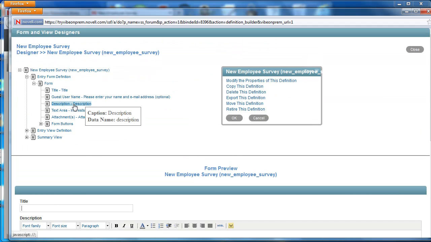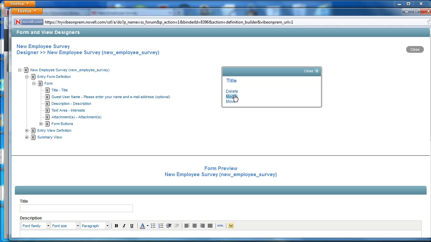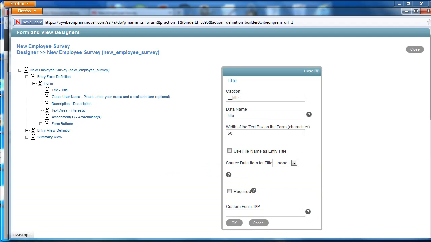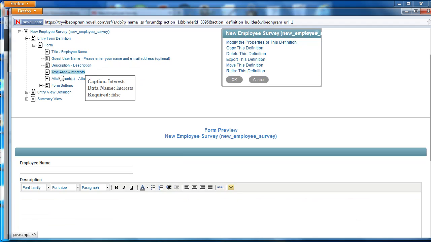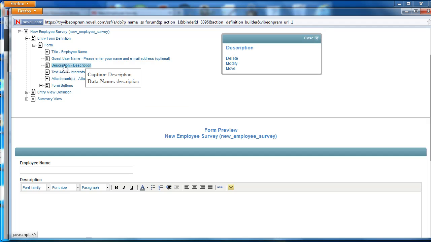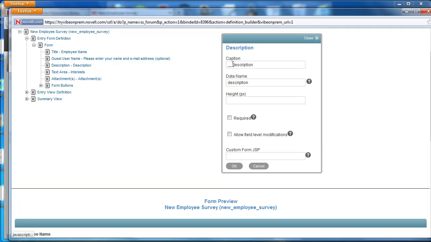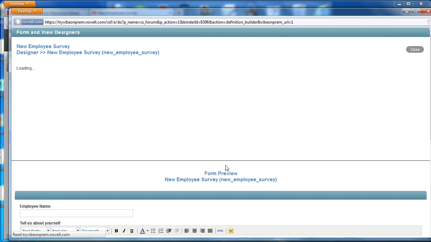Some other things that you may want to consider, if you want to change the name of one of these fields, like title, you select modify. The default fields are very important. You don't want to change the data name or else it'll preview differently. So in the caption, we'll say employee name, but we'll leave the data name the same. This is only the case for default entry form elements like title, description, attachments. For description, we also want to change the name. But we're going to leave description the same.